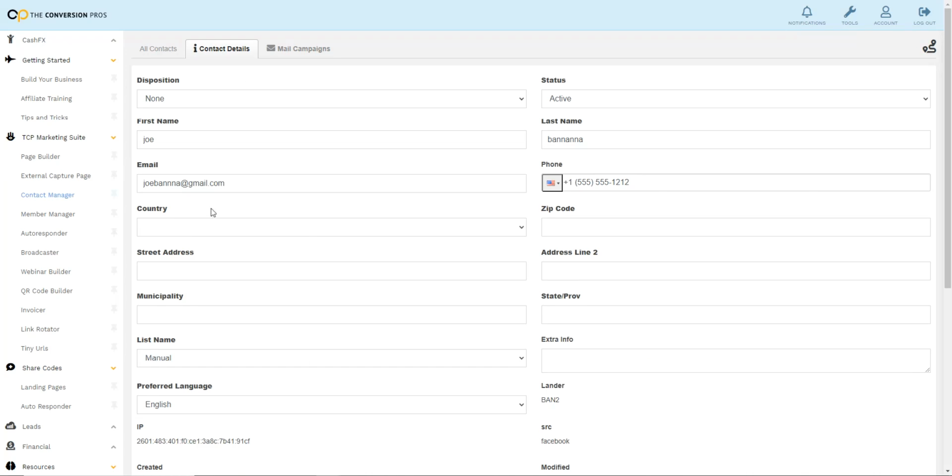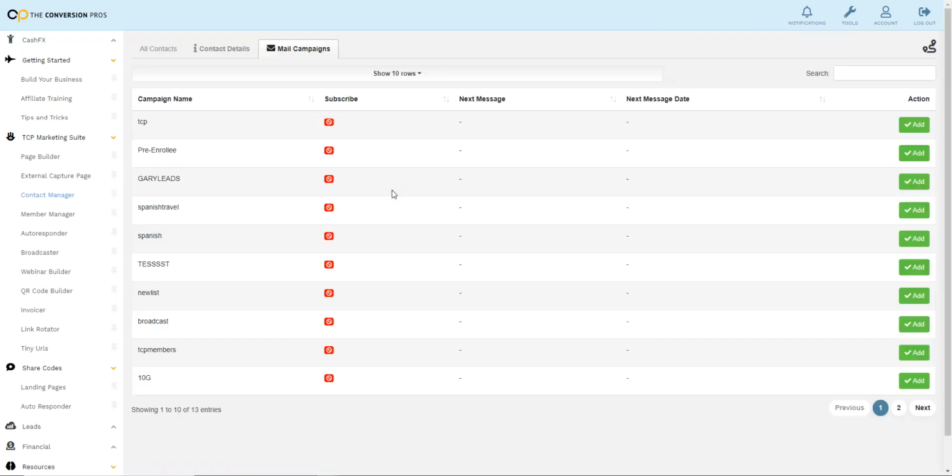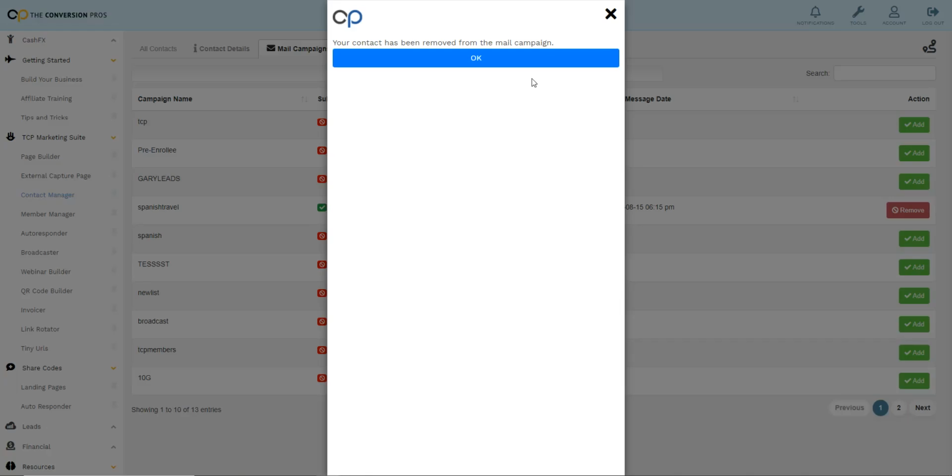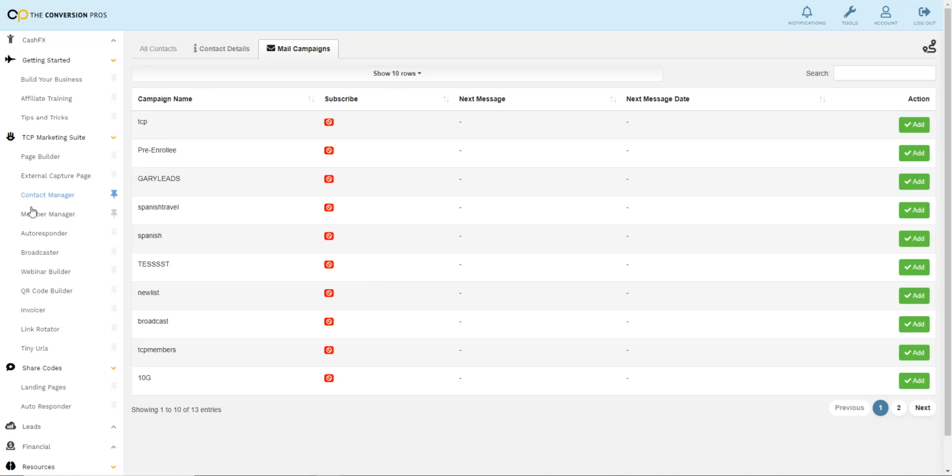Or if I come in here and I'm actually looking at the lead, I could click on mail campaigns and I could see every single autoresponder campaign that the lead is on. And let's say I wanted to add them to Spanish Travel. So I just click a button, I can add them, or I can remove them. And we make it very easy for you to take leads and add them to one autoresponder or remove them from another autoresponder very, very easily inside our system. So check it out.